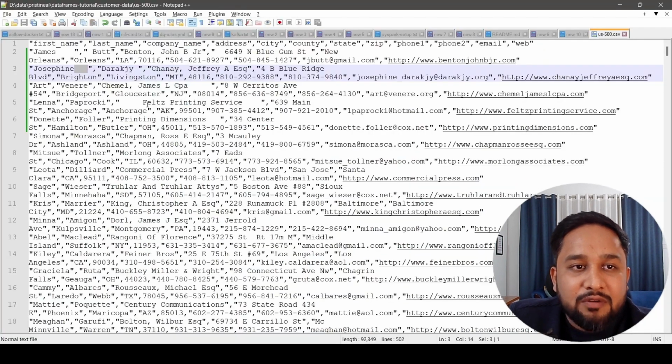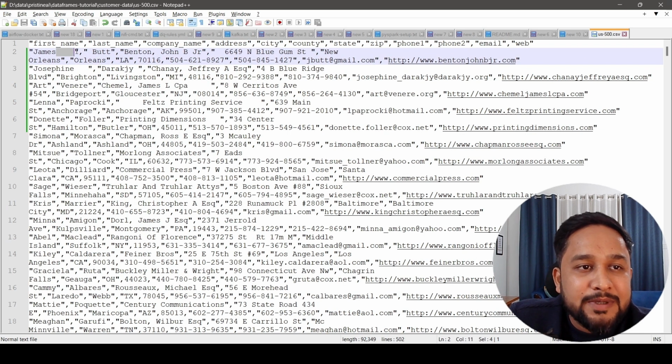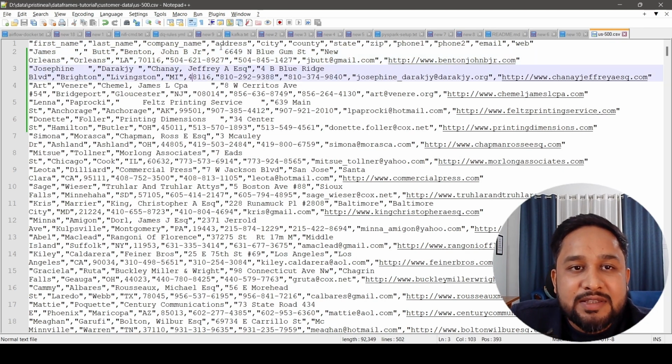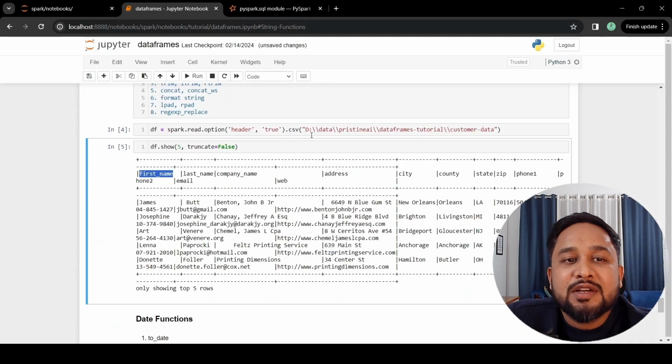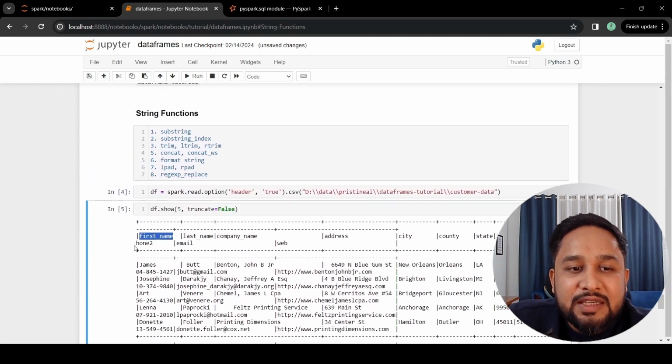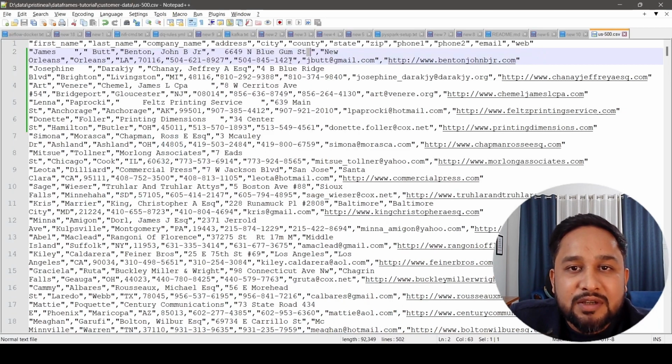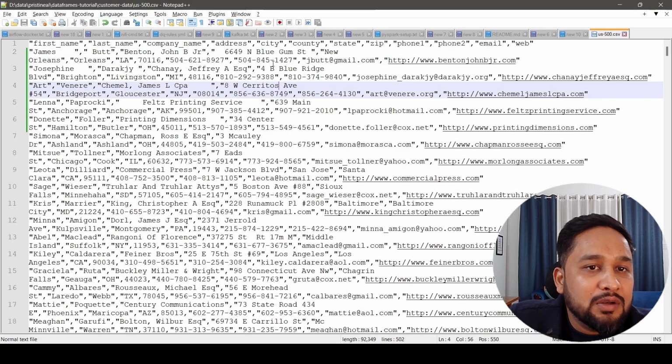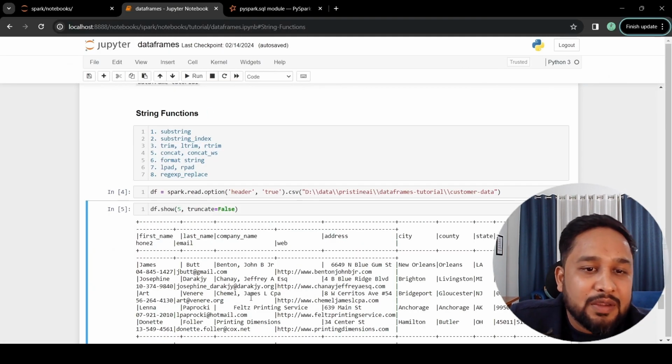For the sake of these functions, I have added some white spaces on the first name after the actual name. Similarly, before the last name, I have also added some white spaces. And you can see in the address field, we have white spaces at the start of the address as well as at the end of the address. So we are going to use these functions to remove those spaces. Also, we are going to look into some other columns.